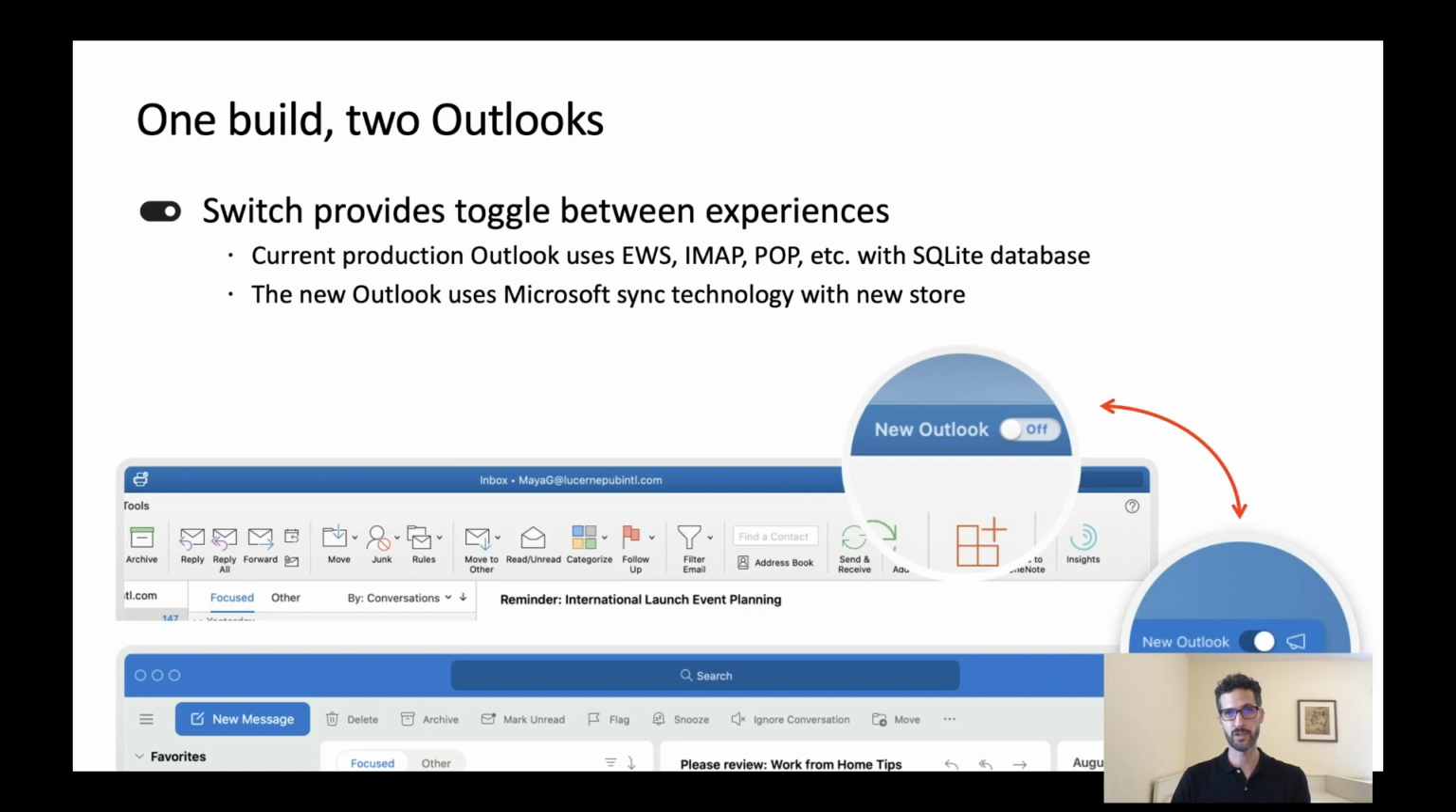And the switch now provides you an easy way to go from the current production experience, which uses EWS to sync with Exchange Online, IMAP, POP, depending on your account types, with that SQLite-based database and all those external records, to now toggle with the new Outlook, which switches the architecture over to using Microsoft Sync technology with a new store and new experience. And at any time, you can go back and forth.